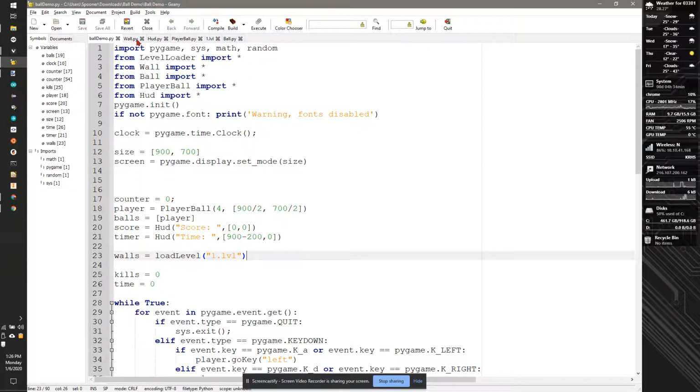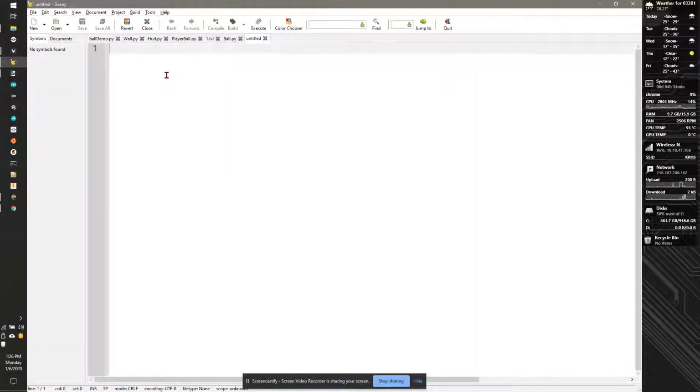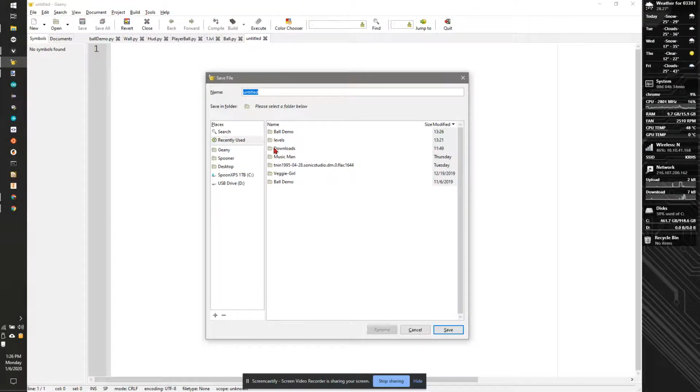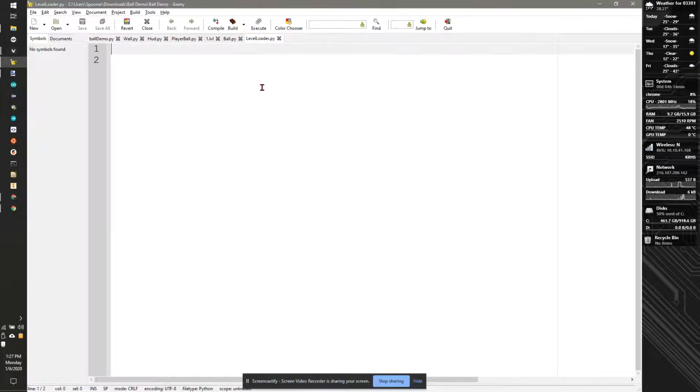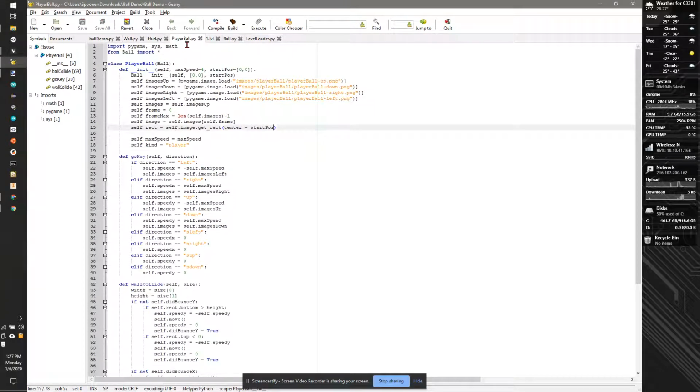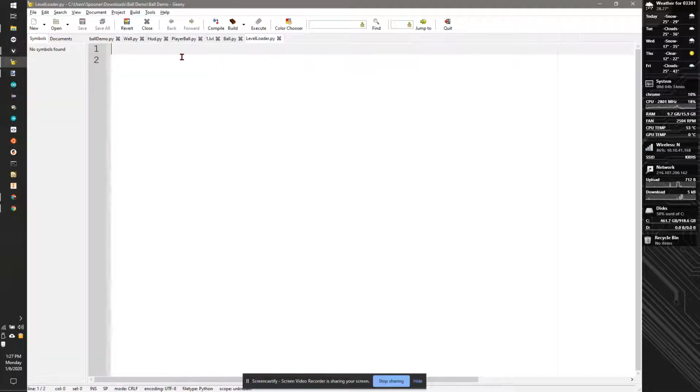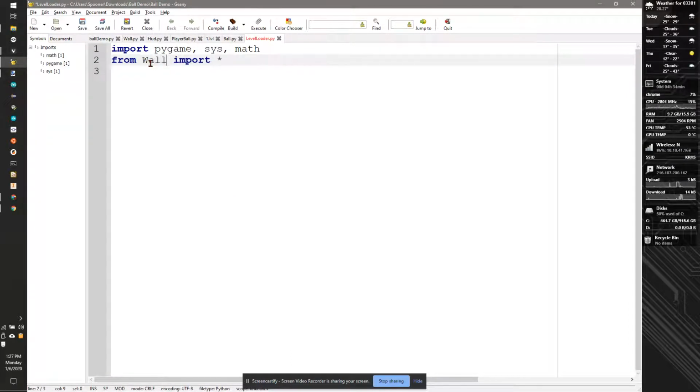So now I'm going to make a new file called ball-demo level loader.py. In this code, I'm going to need some of my stuff from my standard import, so I'm going to steal that. Except it's doing this part wall. So, load level, lev.